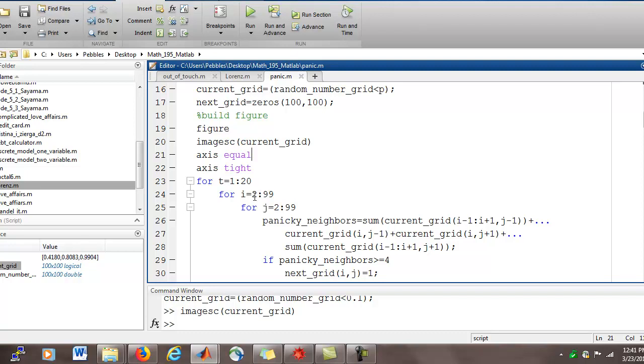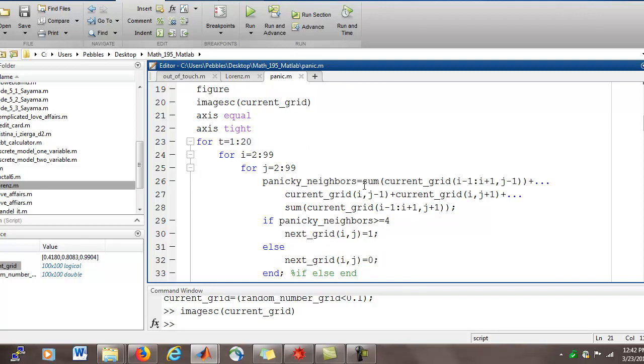So I'm going to work on row 2 up through row 99, and then column 2 up through column 99. All right, so let's just start with row 2, column 2, for example. I'm going to be in that cell in row 2, column 2, and I'm going to look at the neighbors that are around that cell. And I'm going to count them up. I'm going to count up how many panicky neighbors I have. So panicky neighbors is going to be the sum of a bunch of different cells.